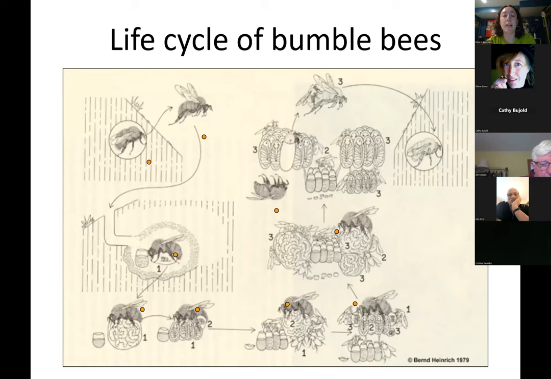So let's talk about the life cycle of a bumblebee. We're going to begin up here in the top left corner. So this is our queen that is overwintering. She is about 6 feet underground. She's got that antifreeze in her blood that's helping her stay alive for the winter. And as the winter starts to transition into spring, that queen will emerge from underground. She will then begin the nest searching process, where she's looking for a place that's suitable to create her nest.